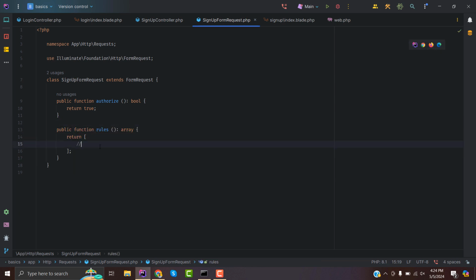So the first rule is basically we need the name, and the name we set this to required. It should be string, and the minimum length of that name should be maybe 3 characters. And then we have the email. Email is also required. It should be email. It should be unique, and it should be unique inside the users table, and it should target the email here.